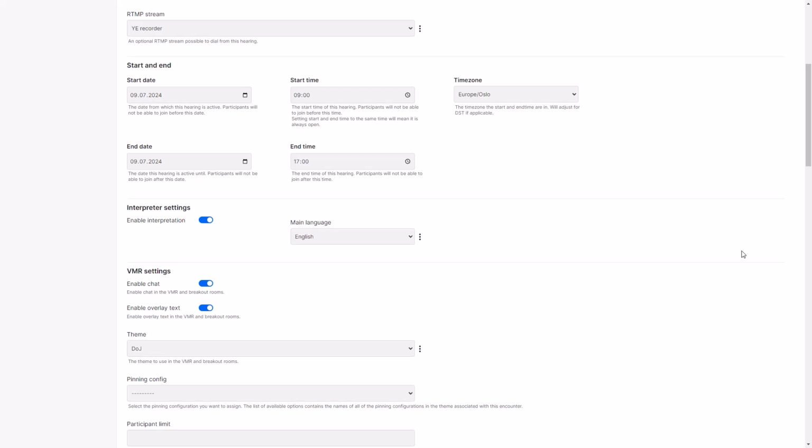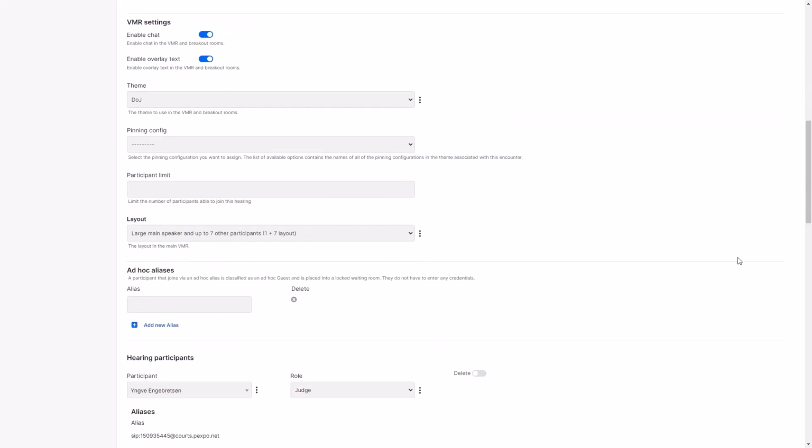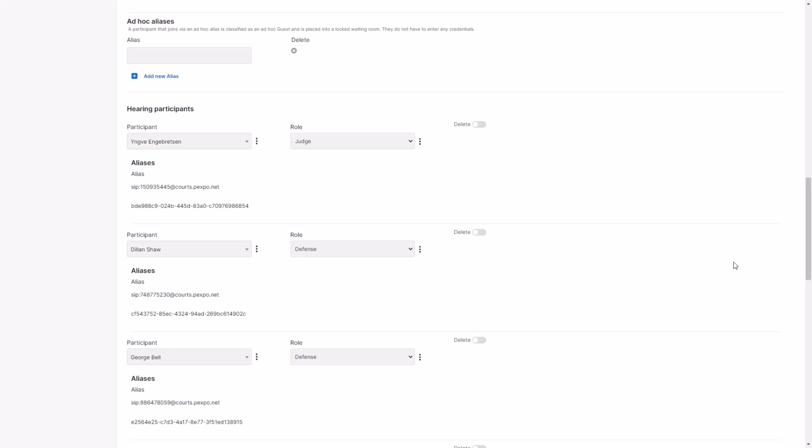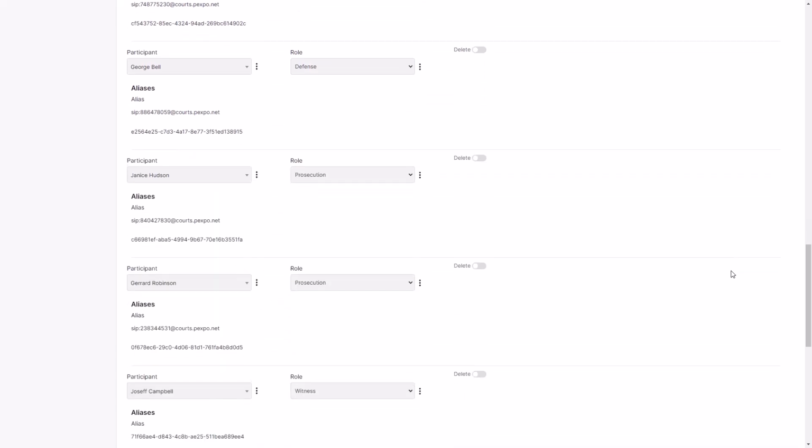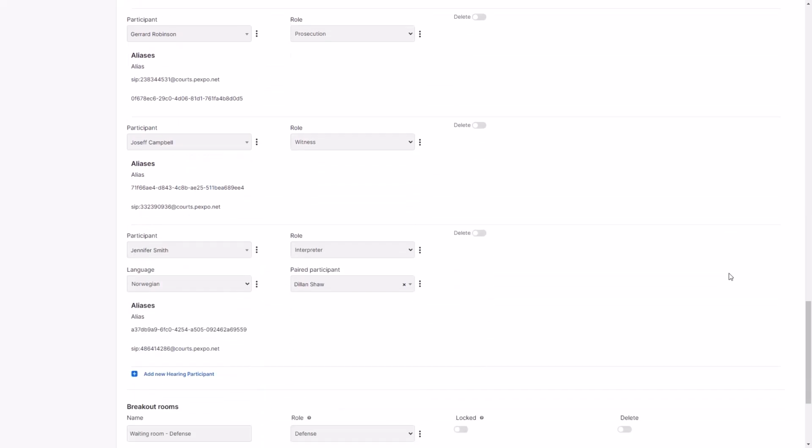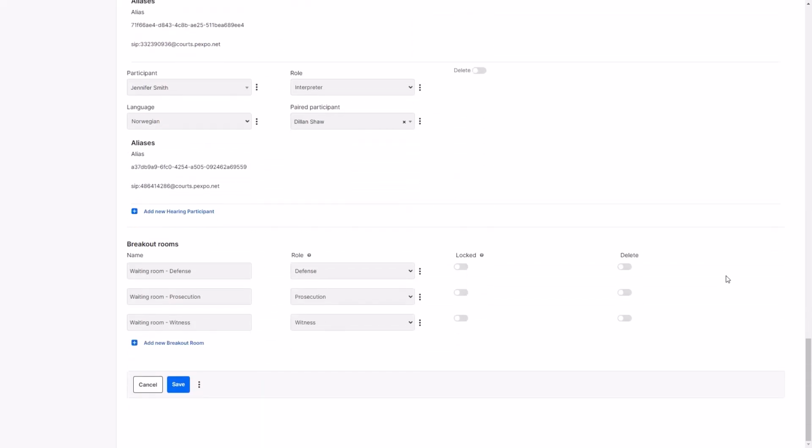Activating this feature allows an interpreter to translate for any non-native speakers into the main language of the hearing, in this case English. Additional settings include participant limits, pinning participants to prominent positions, and general layout configurations. You also assign roles to different participants in the hearing, such as judge, defense, and prosecution, and designate relevant breakout or waiting rooms for each role. Participants will automatically be placed in these rooms when they join the hearing. Once the hearing is created, you can save it and opt to send emails to all participants.